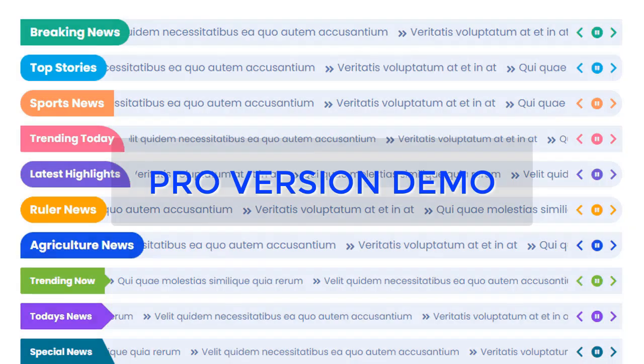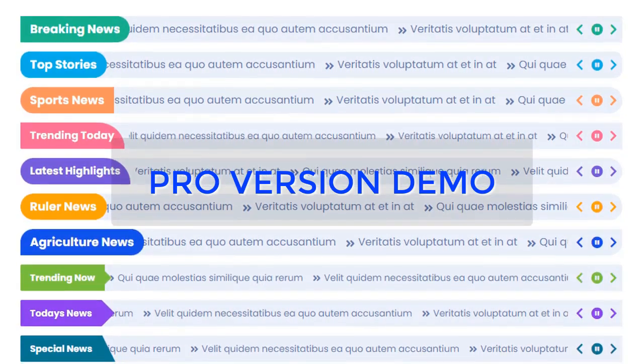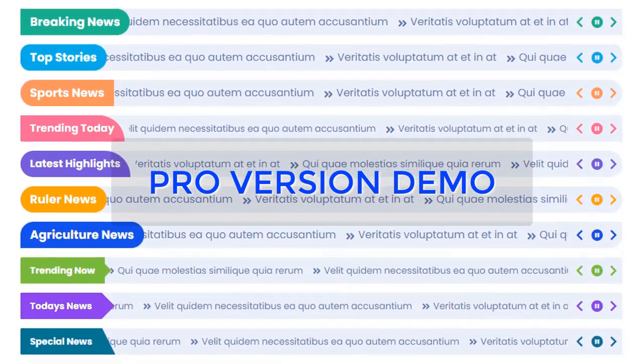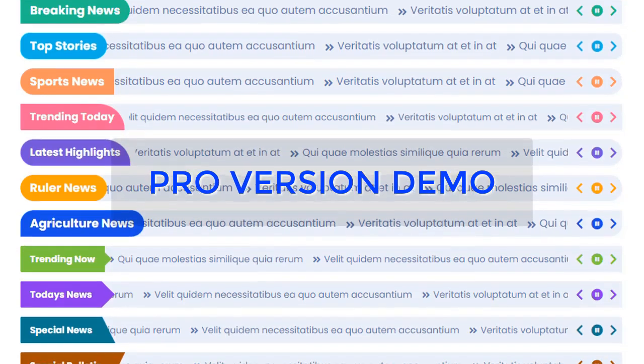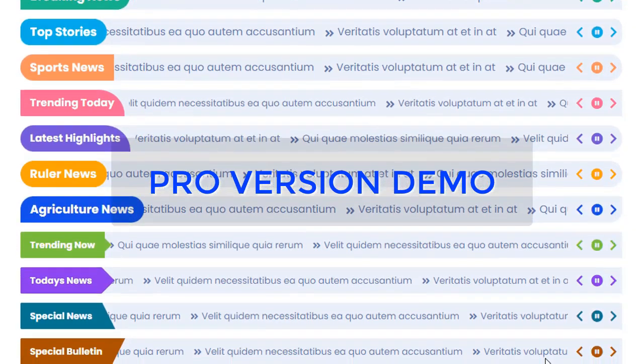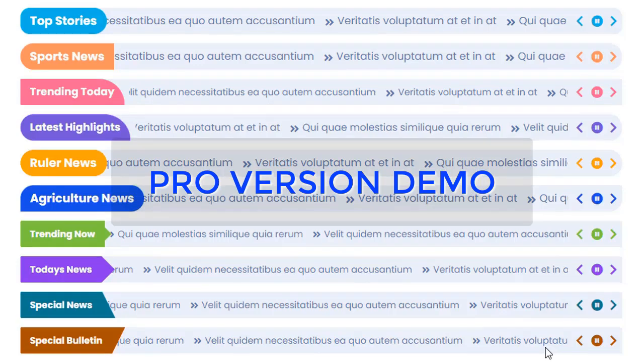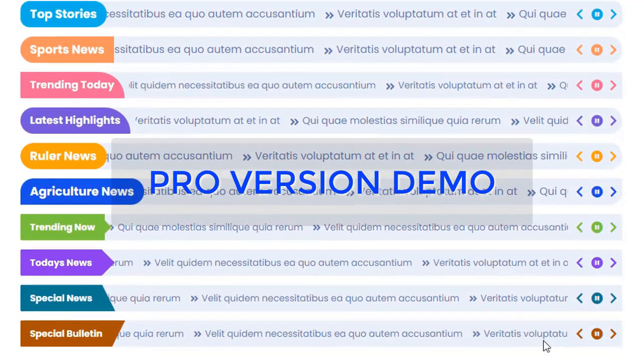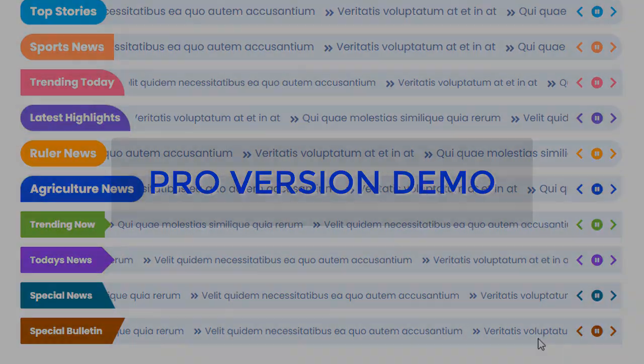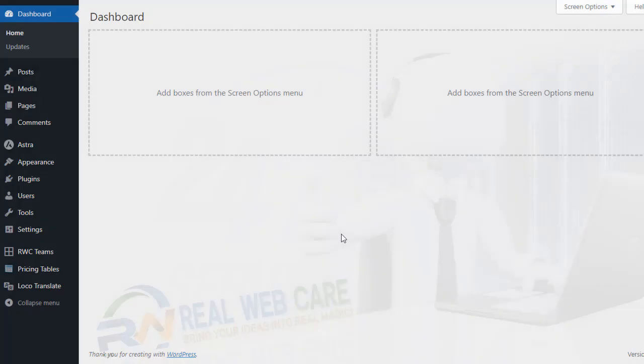The T4B News Ticker plugin is not only versatile but also incredibly easy to use. It integrates effortlessly into your WordPress site, enhancing your content's visibility. Stay tuned to see how this plugin can elevate your website. Adding the T4B News Ticker plugin to your WordPress website is quick and easy. Let's walk through the simple steps together.